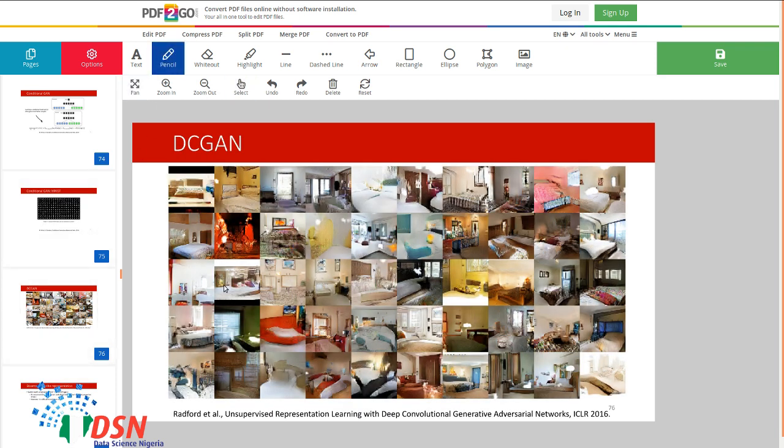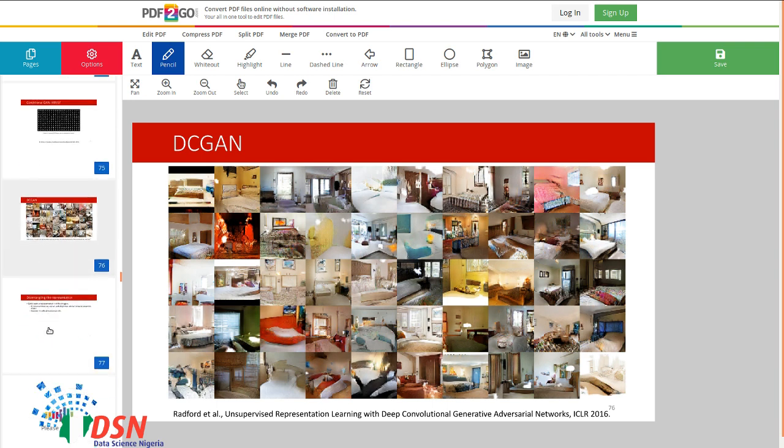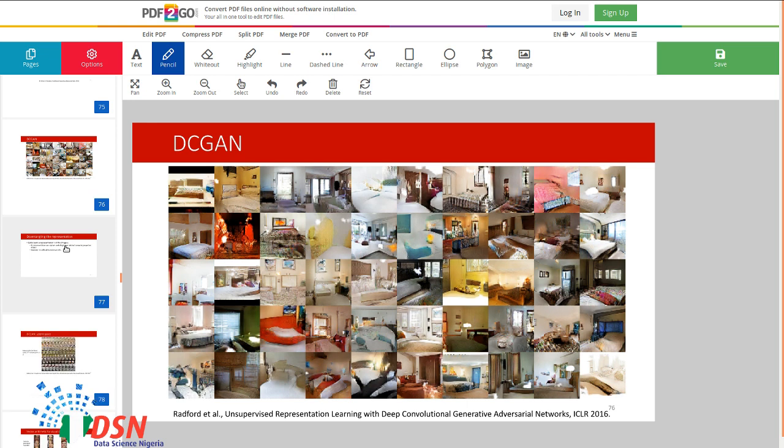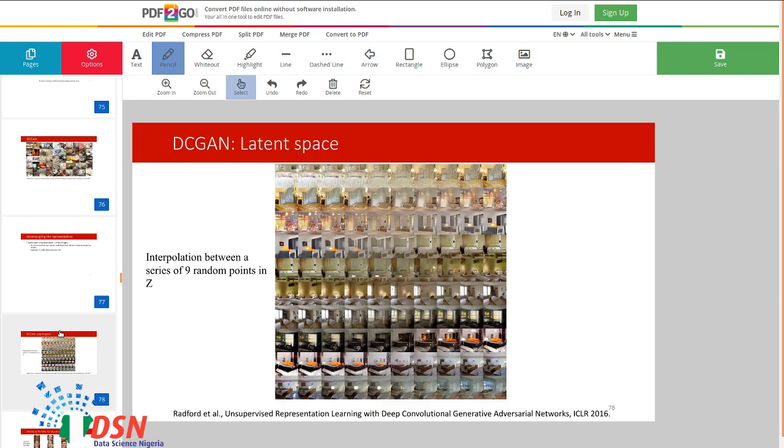And so these are some generated samples by GANs. As you could see, these are very realistic samples generated by GANs, so maybe it is surprising for you that GANs have such sharp and crisp outputs.